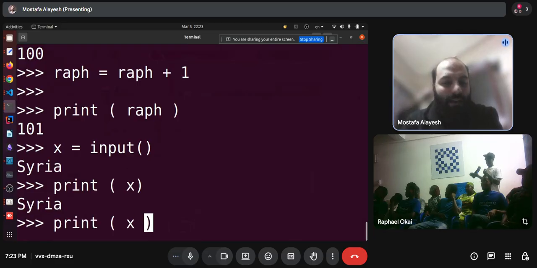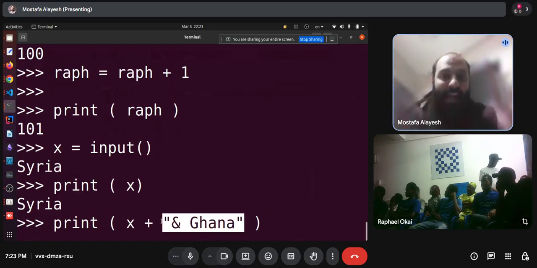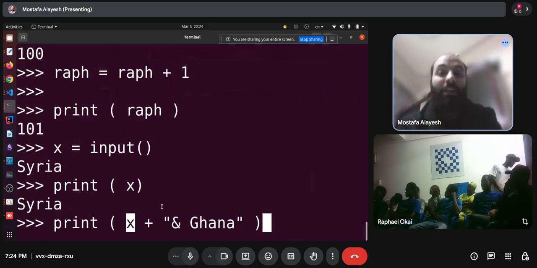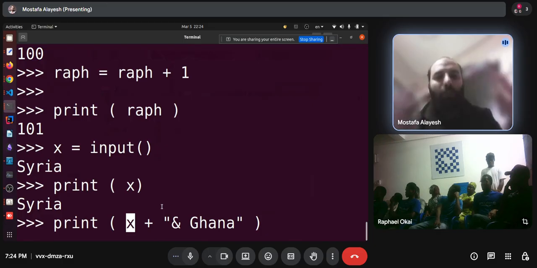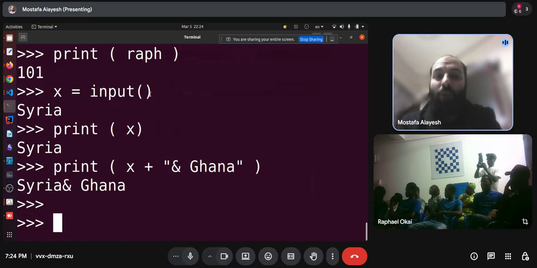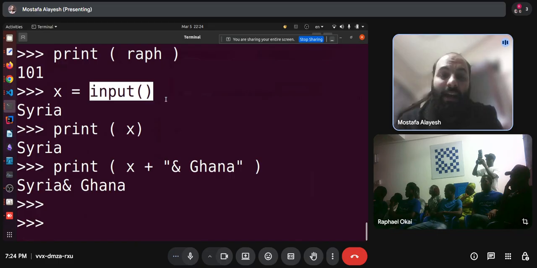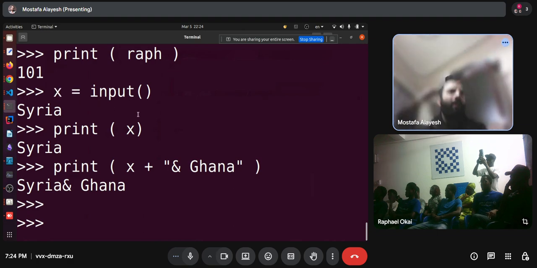And you can say here like Syria and Ghana, for example. So here I have a plain text. Here I have a variable. So it will extract the value from it and then will glue it with the other text. So you can see here Syria and Ghana. Okay. So this is one of the ways to assign a variable by getting the user input.